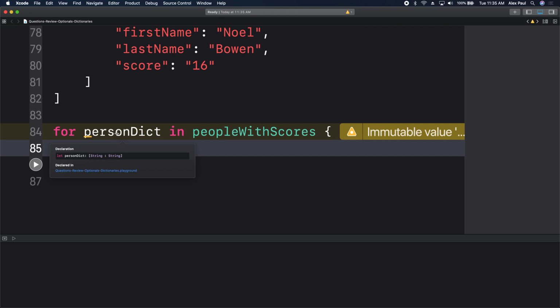Did we option click on person dict here? What type is it? It's a dictionary, right? Do we agree? No, it's not. Right now, we're inside of the array, and we're looking at an individual element in that array. So how do you know the type of element you're looking at? A quick way is to option click right after the for, and it tells us it's a dictionary where the keys are strings and the values are strings.